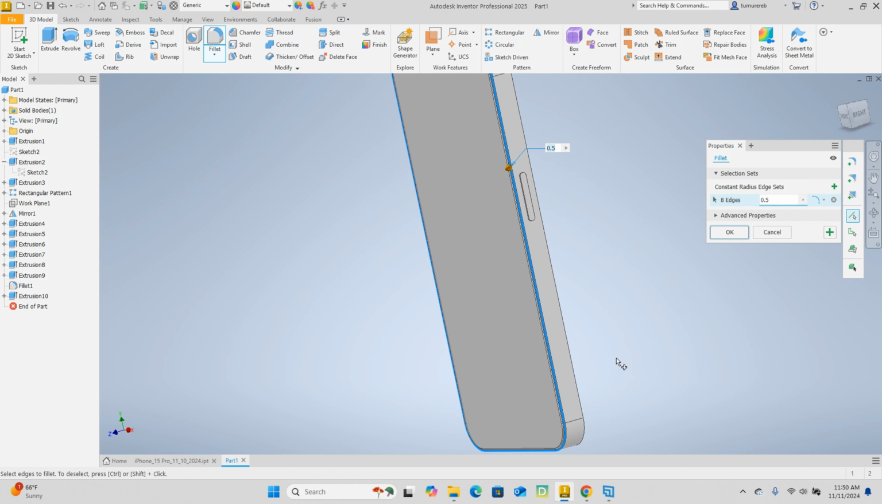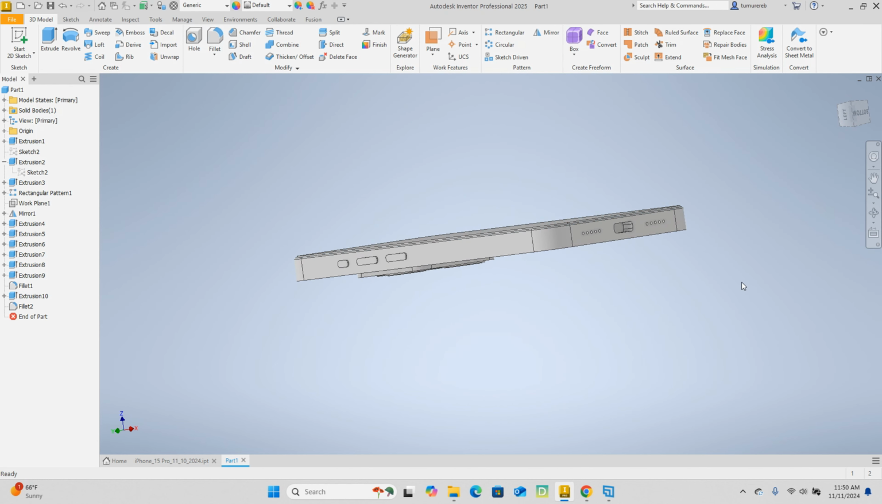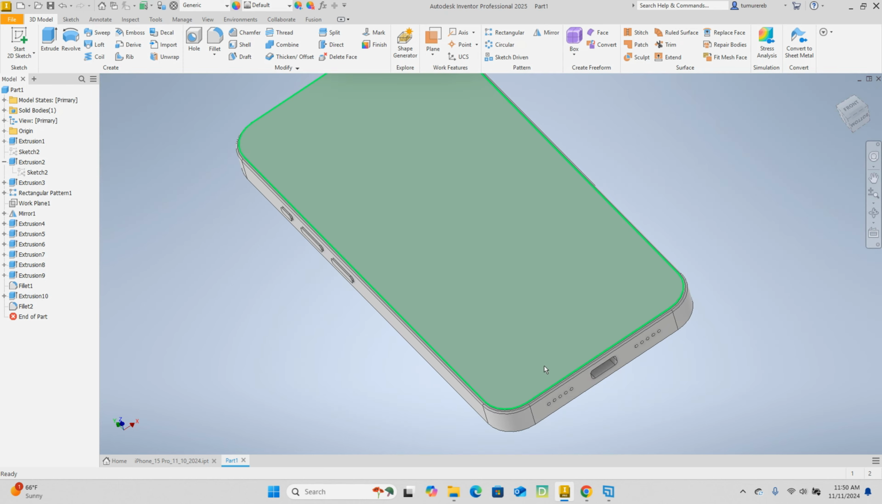And that looks like an iPhone. Oh, that looks like an iPhone, my friends. Awesome. Make sure you have 8 edges selected.